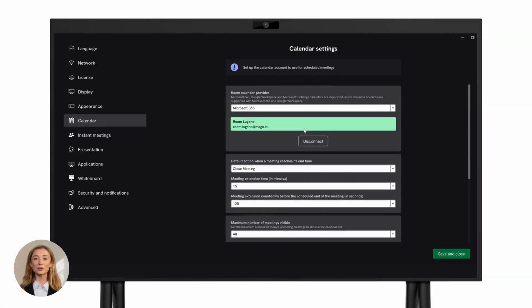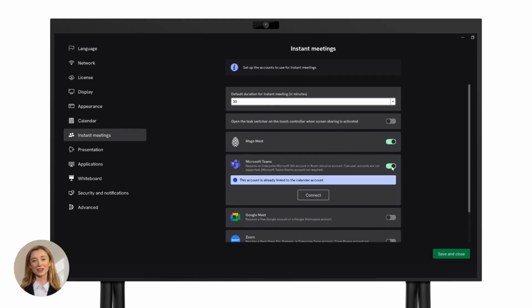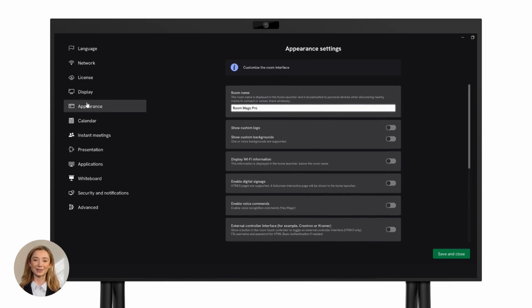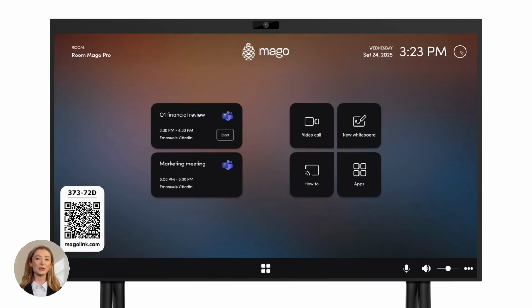You can enable multiple providers, including Mago Meet, which lets you start instant meetings directly from the room without a scheduled call. If you connect a Microsoft 365 calendar, Microsoft Teams becomes available automatically. Otherwise, choose and configure the service that best fits your needs. Remember to give the room a name so it can easily be identified and invited to meetings. Save and close the settings. Your Mago Pro room is now ready with full calendar integration.